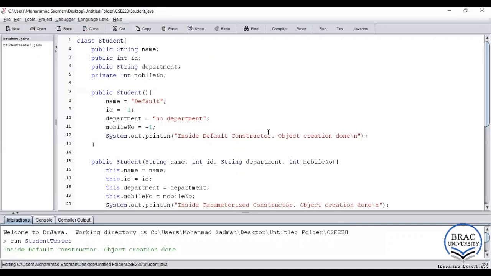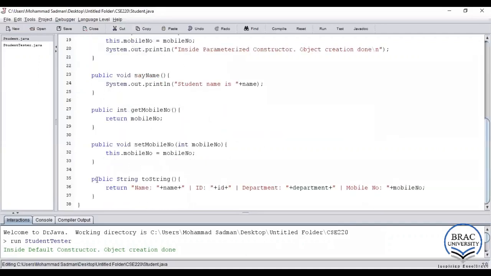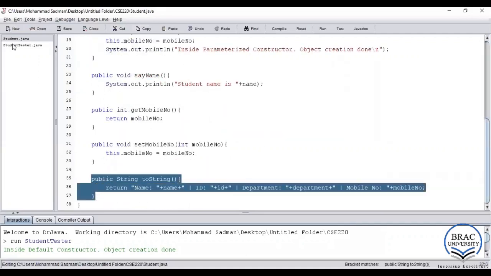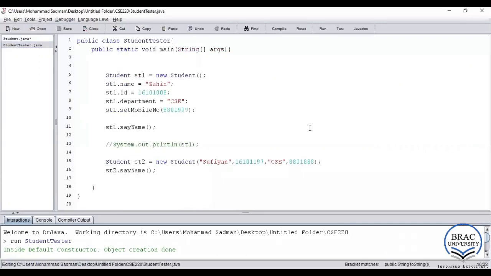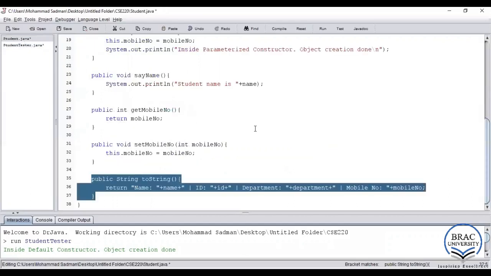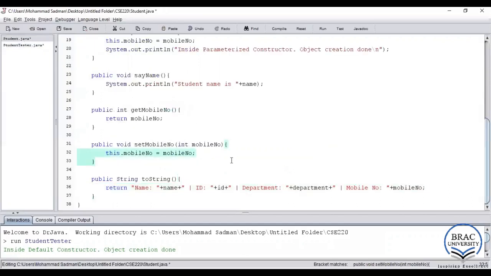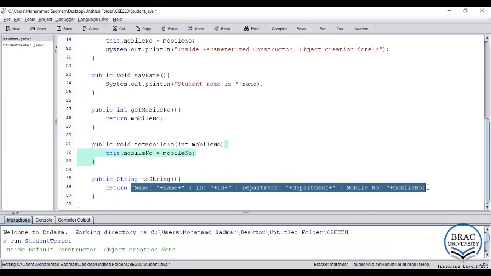And one last thing, which is the toString method. In Python, we have seen the str method, which basically gives the signature of an object. If we print an object, the address is supposed to be printed. However, if we initiate the toString method, just like this, then the object will print the message that the toString method returns.